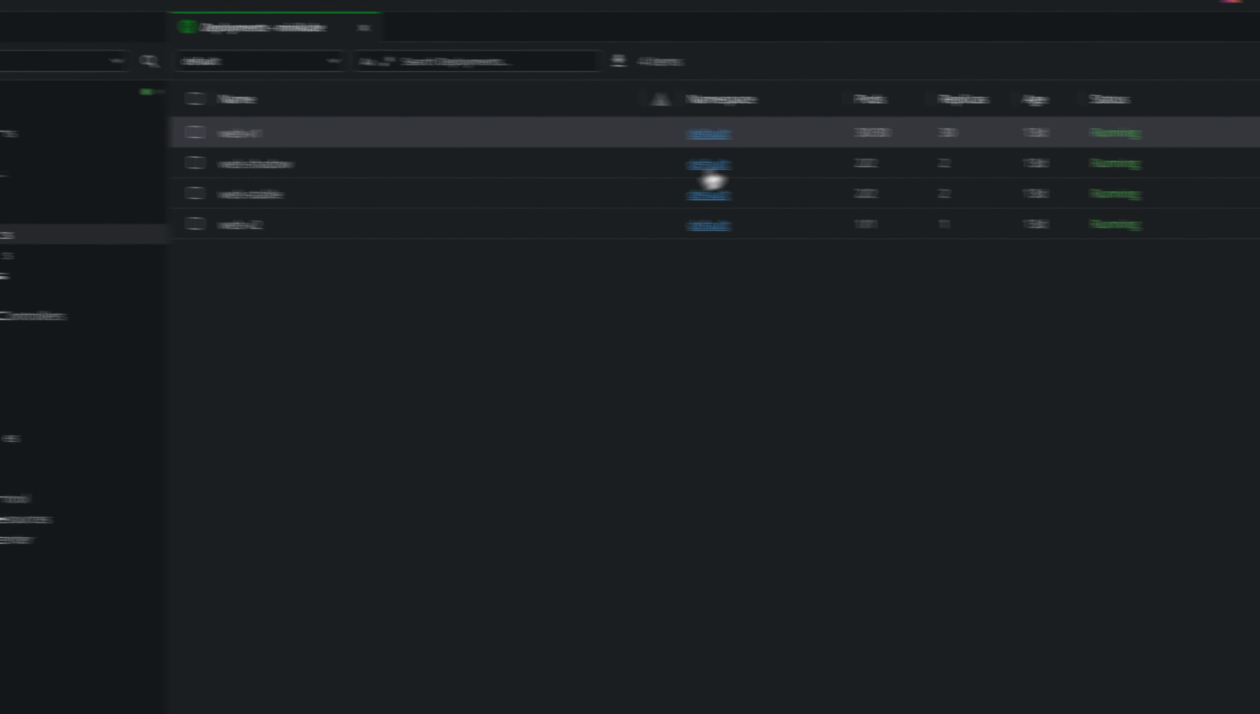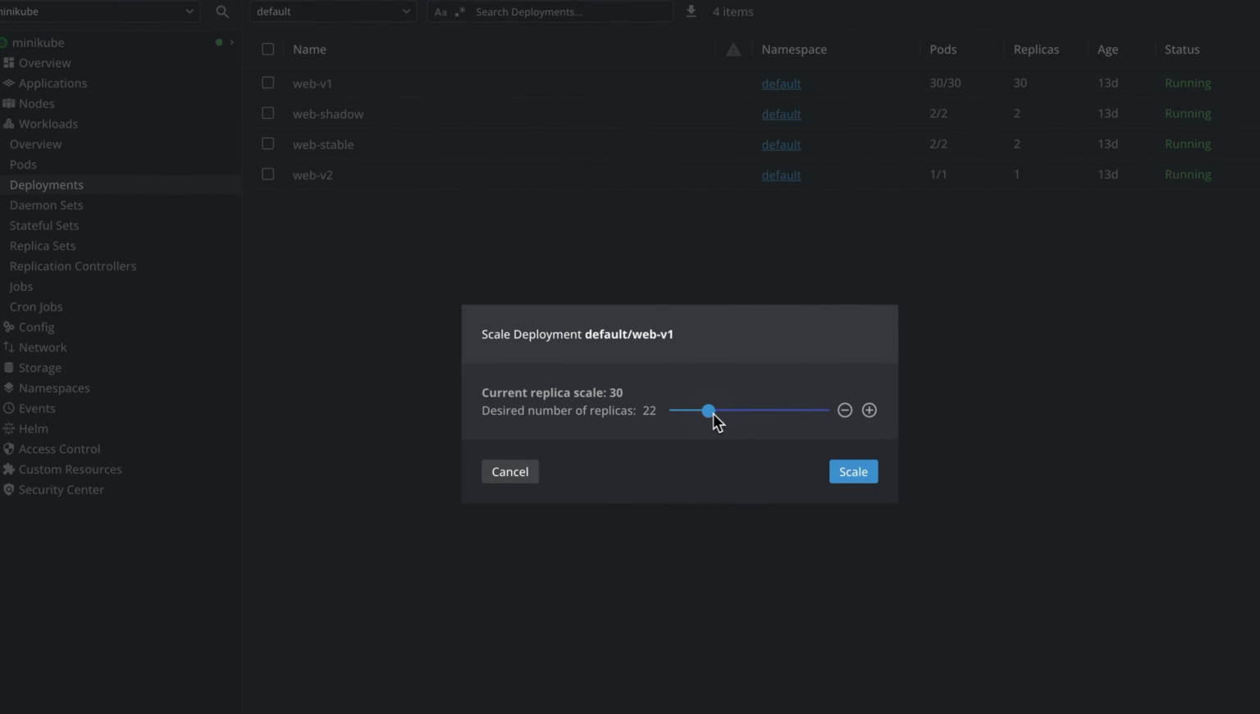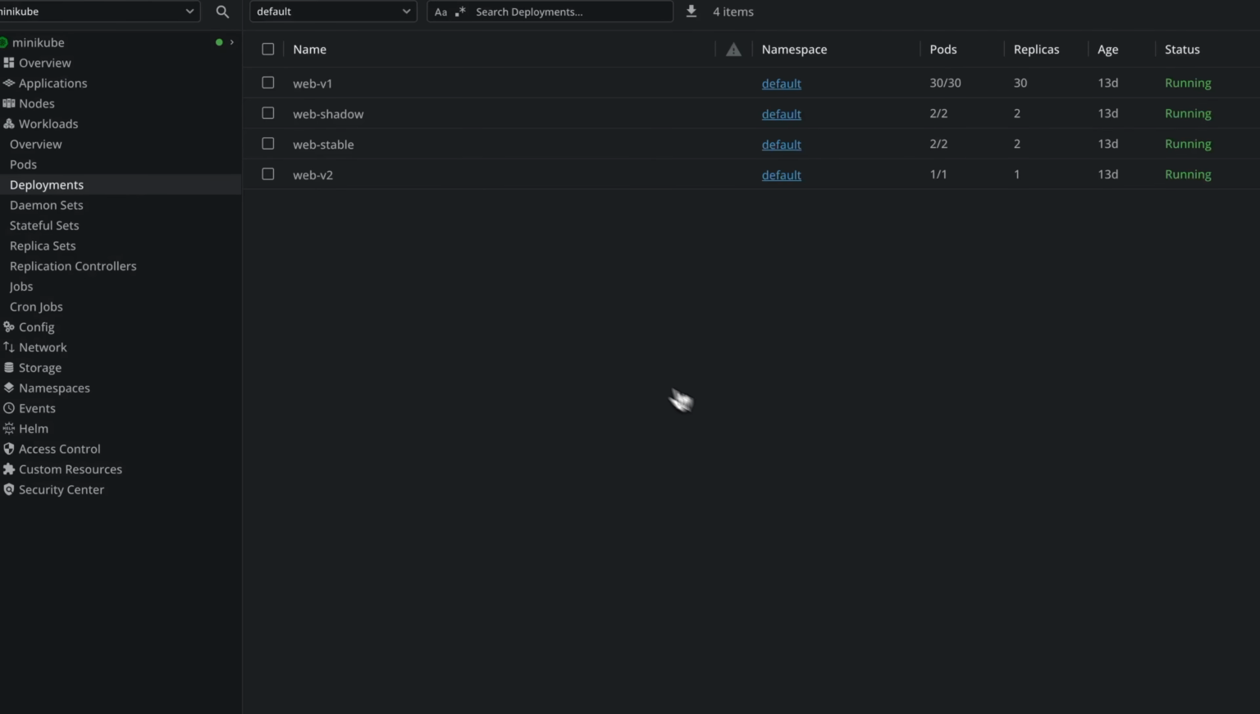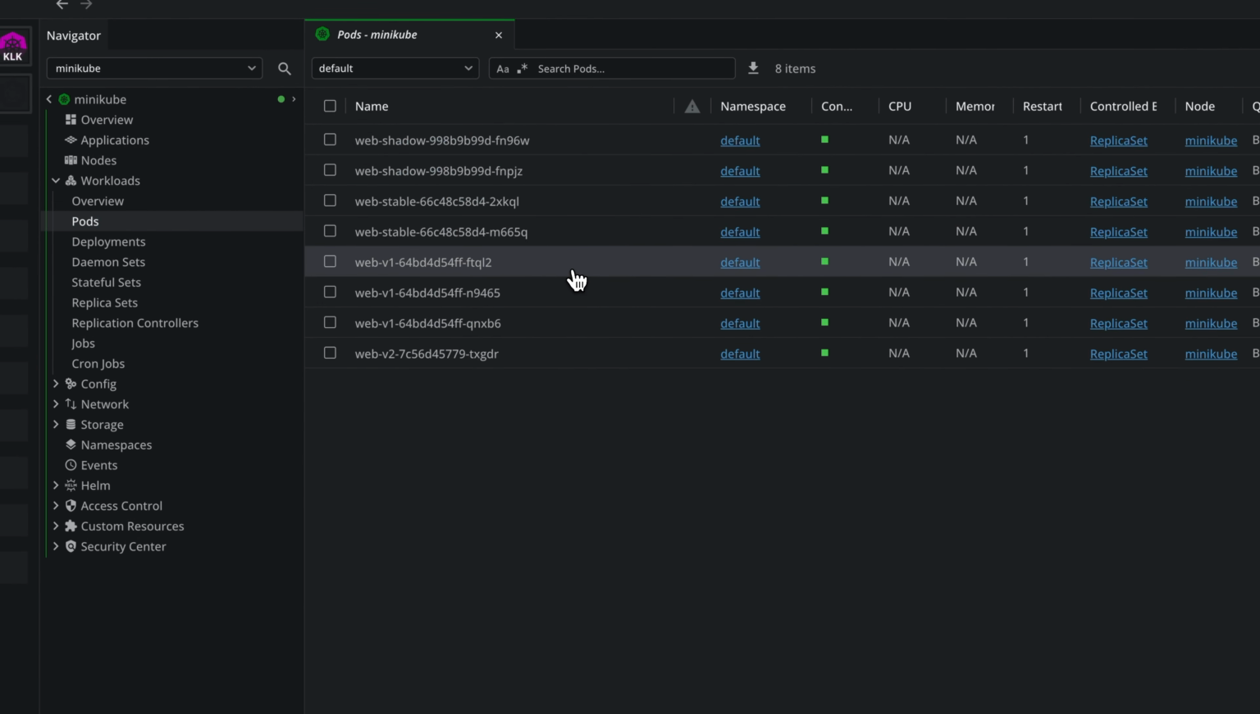Similarly, we can also scale down if we want. So let's go back and click on scale and select a lower number of pods. Let's do 3, click on scale again. And if we go back to pods, we're going to see all of them getting terminated.